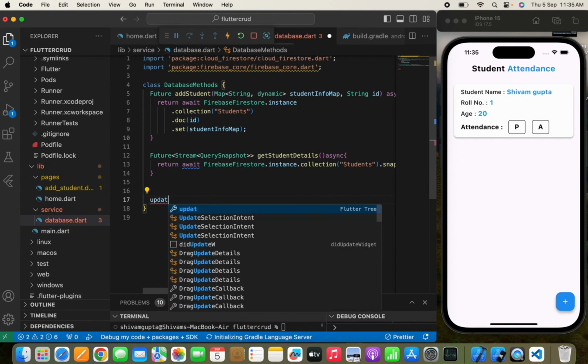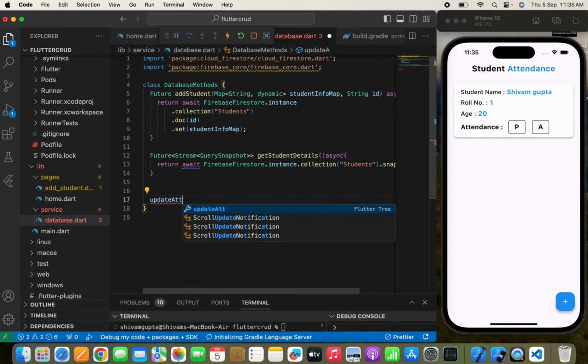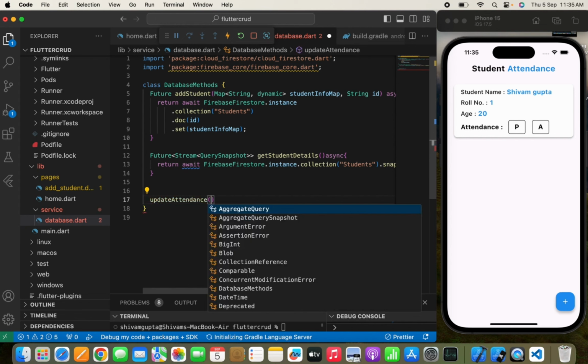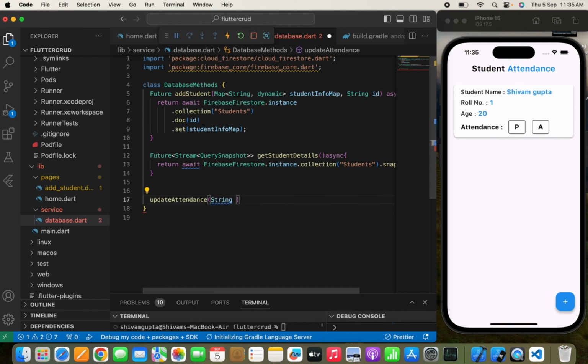First I need to write a function to update the data. So I will write update attendance. Now after this, I need to simply pass a string, like which container the teacher has chosen, either present or absent. So I don't need to write two functions. By just using a single function, I can handle that. So I will simply pass a string, and rather than writing case, we can write attendance case.